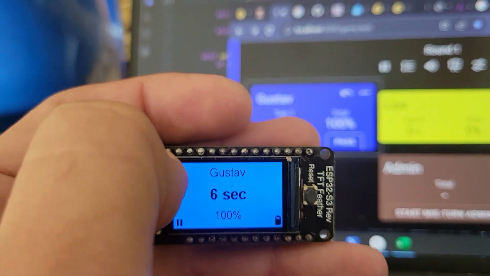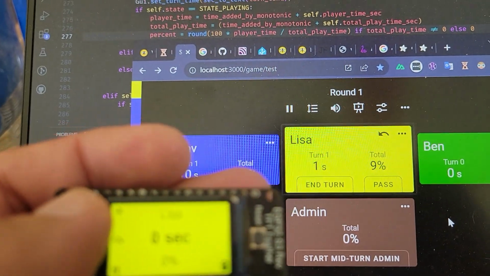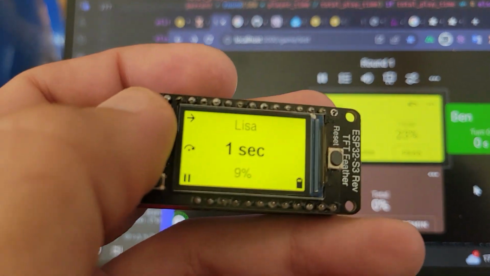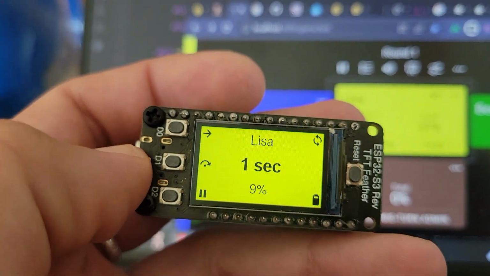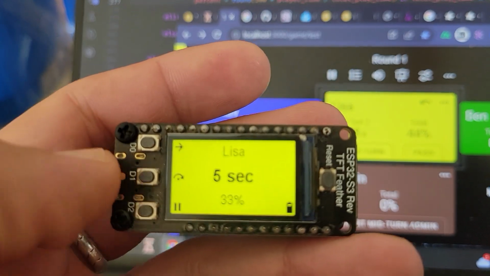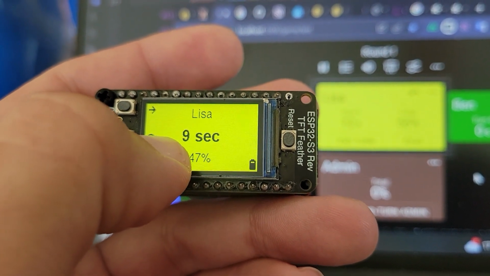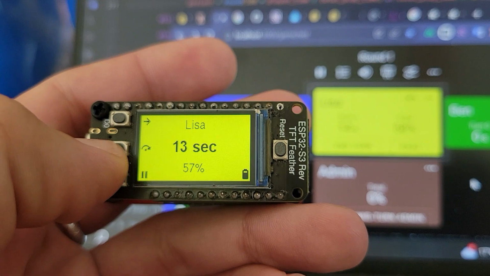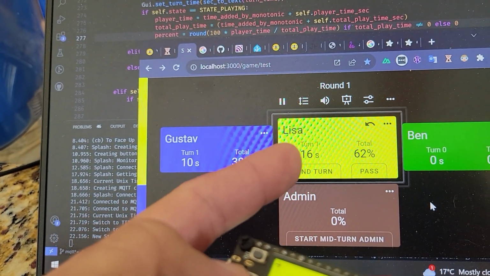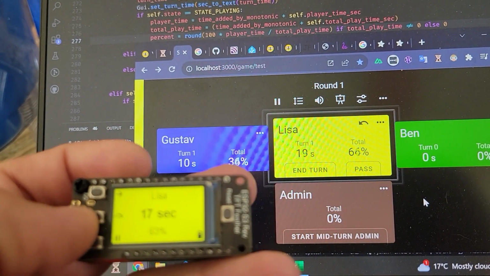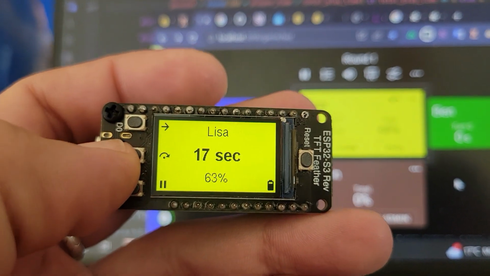So if I press this, I end Gustav's turn and I go to Lisa. And we see that the background now changed to yellow because it's her color. We have two time information texts here. We got 9 seconds and about 50% of time. That corresponds to the turn time and the total time that Lisa has taken.